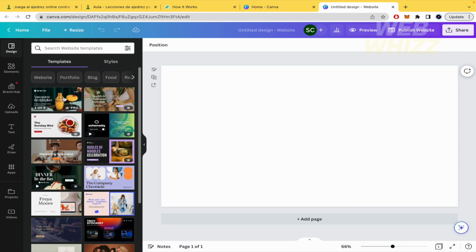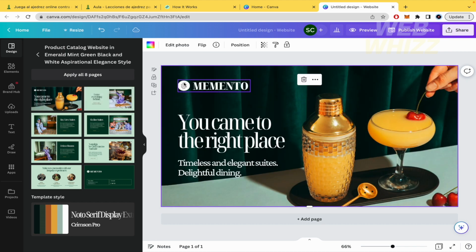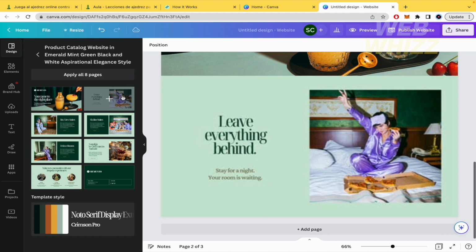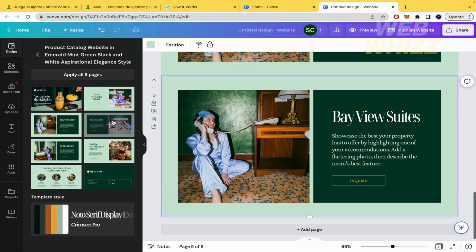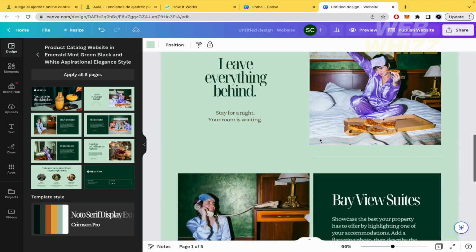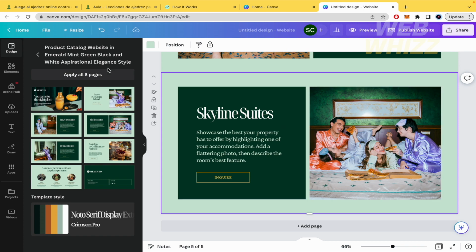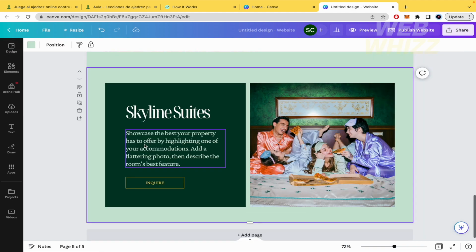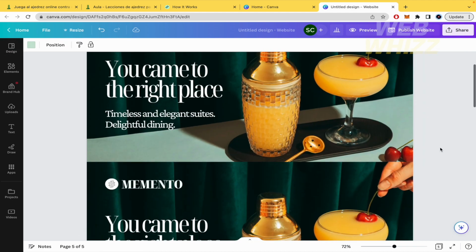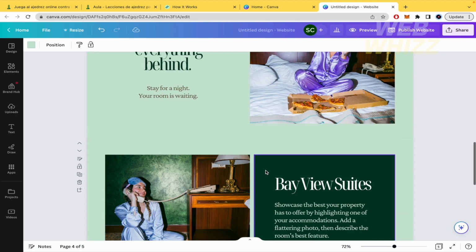So for now, what I'm going to do is make use of a template. I'm going to create a new page and so on to create a list of, I don't know, like 4 pages, but obviously you can do this with more or fewer pages. Once you have done that, I'm going to close this part.